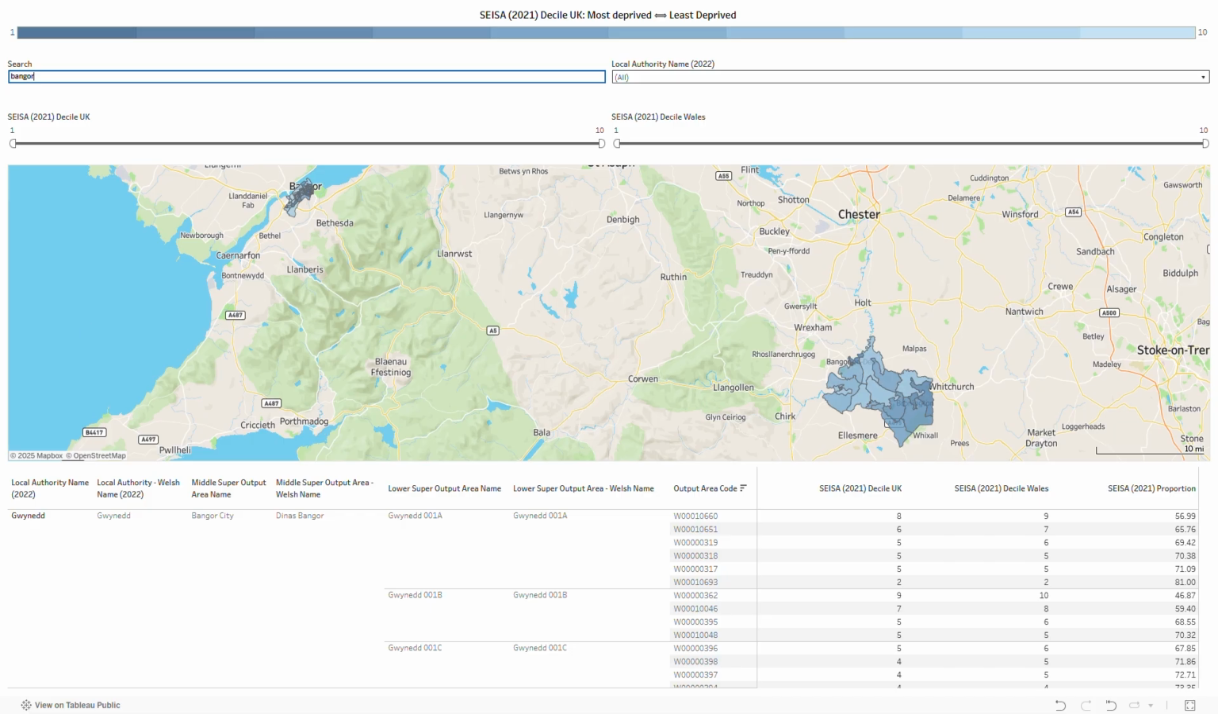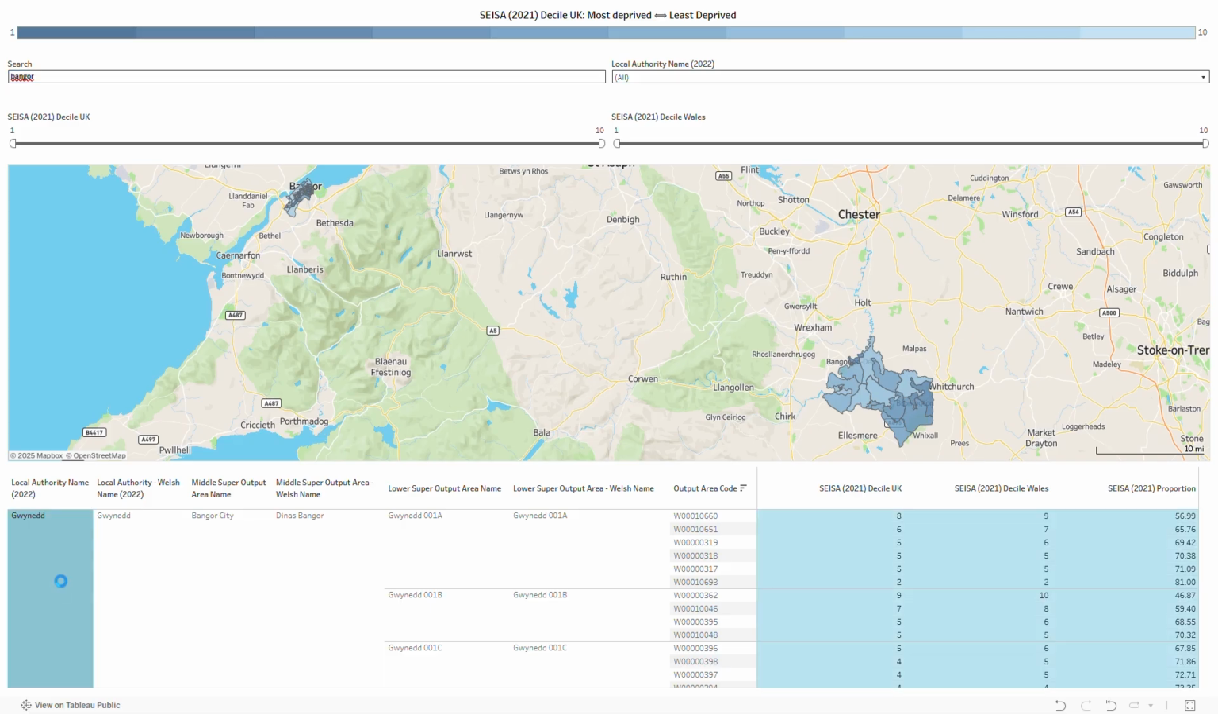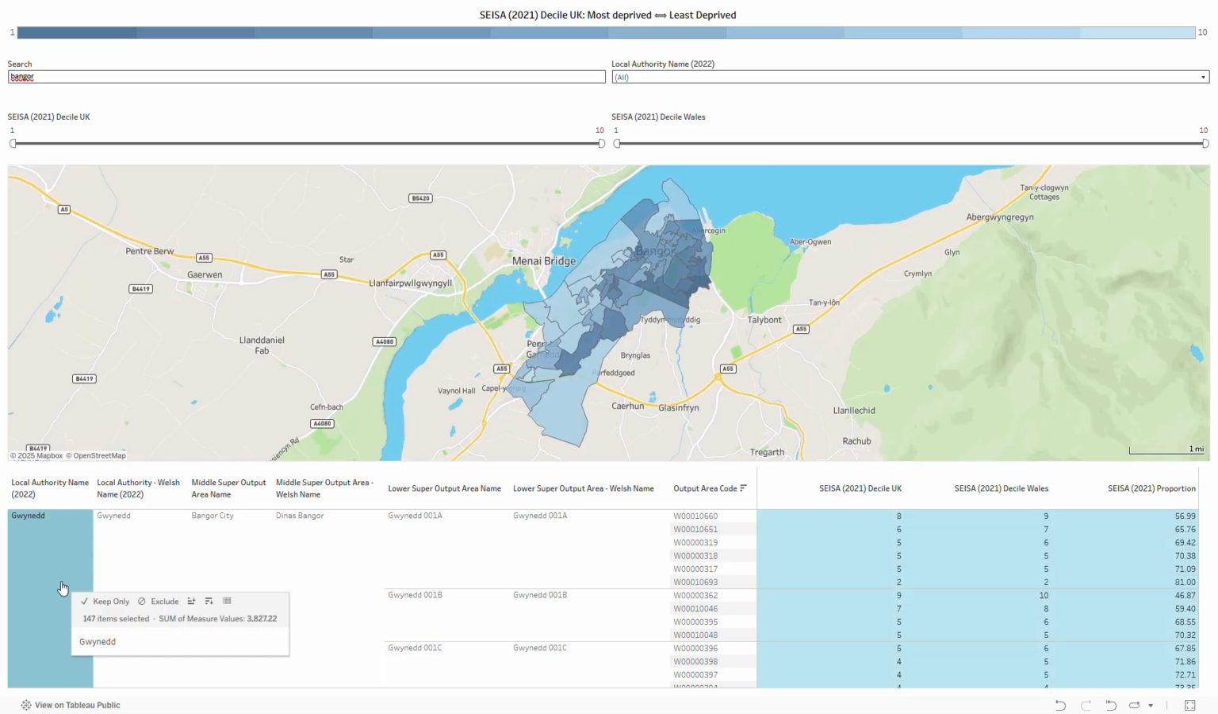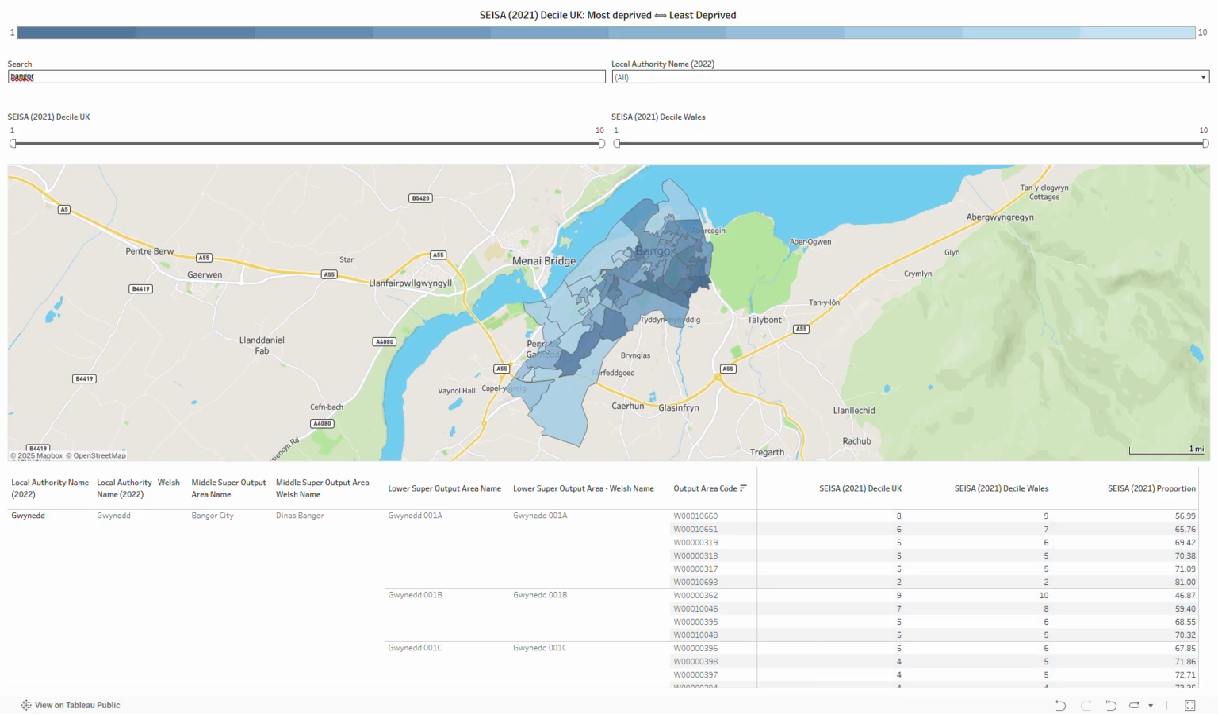At this point, you should use the table beneath the maps to restrict the local authority or other geography of interest. For example, if I select this local authority, it will restrict the map to this area. To remove this filter, you simply need to click the local authority for a second time.